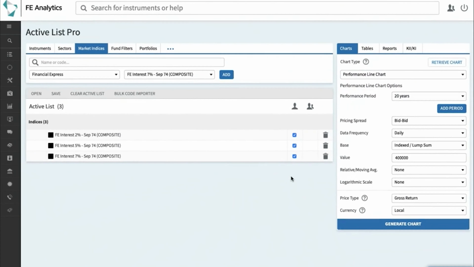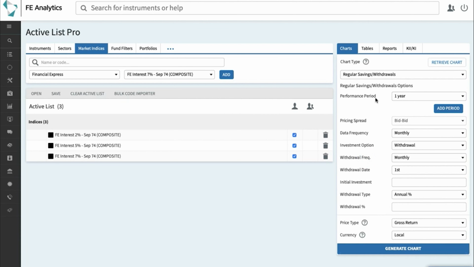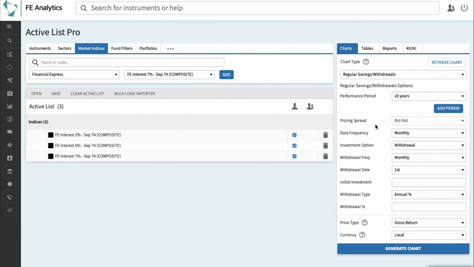Now coming back to the main screen, we've also got regular savings and withdrawals. So on the right hand side, I can mimic that scenario as well. So select regular savings withdrawals on the right hand side. Again, performance period, I essentially want to project over a 20-year period. Investment option, we're going to leave that on withdrawal because my client's got 400,000 ready to invest, or maybe has invested, and they're regularly wanting to take an income of 1750 a month.